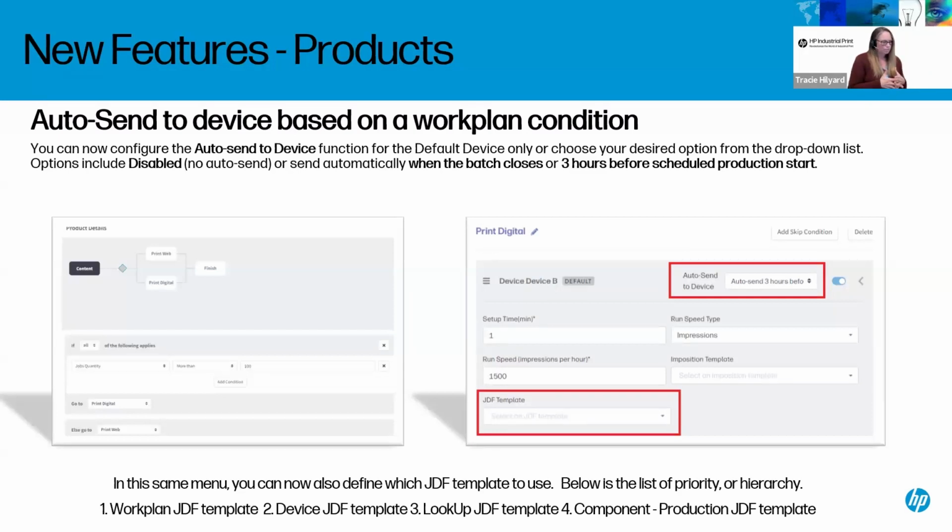Also in this menu, you can define which JDF template is used at the device level. So as always, there are several ways to define the JDF and to define that the device. So I've shared here the priority or the hierarchy of the JDF template to use. So first, if you have one set in the work plan, that will be the one used.